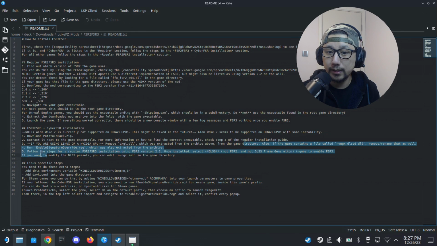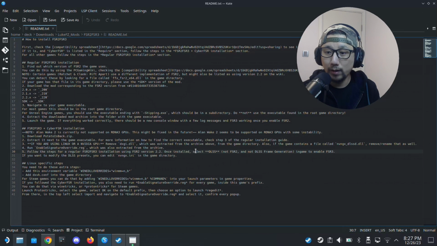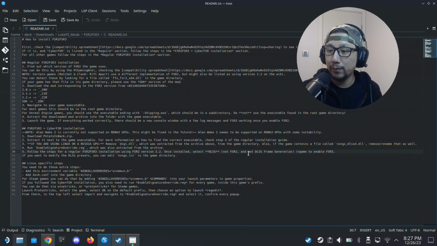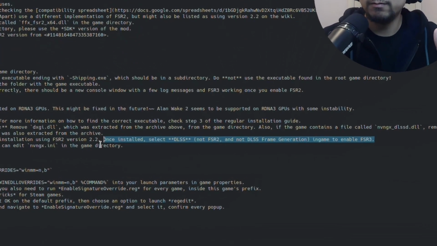Oh yeah, here it says it in this part. Point number 5 for the FSR installation, it says follow the steps, and once installed select DLSS, not FSR2 and not DLSS frame generation in game to enable FSR3. That says it here. I'll zoom in right now.